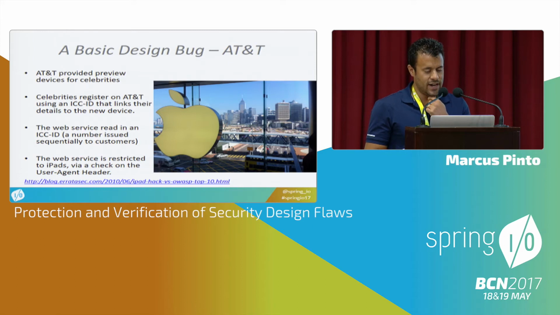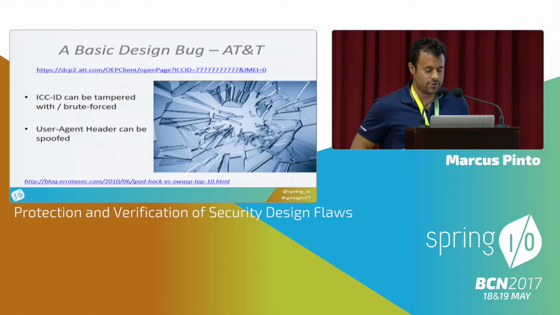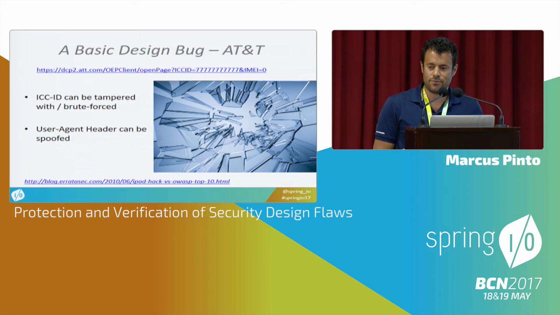This was a vulnerability in AT&T. Just to explain it quickly, that URL at the top was how you were supposed to access the registration for your new shiny iPad that you've been given. And more than that, that ICC ID number was the way in which you correlated your information with your pre-registration information.